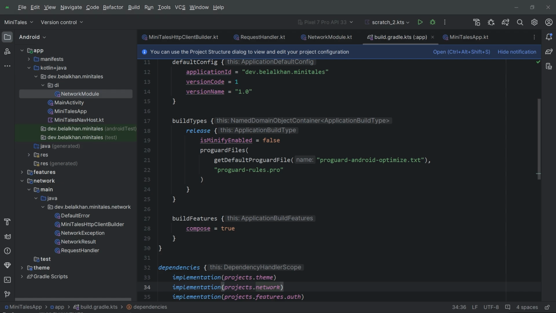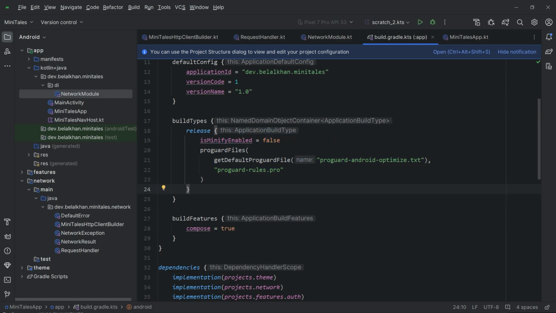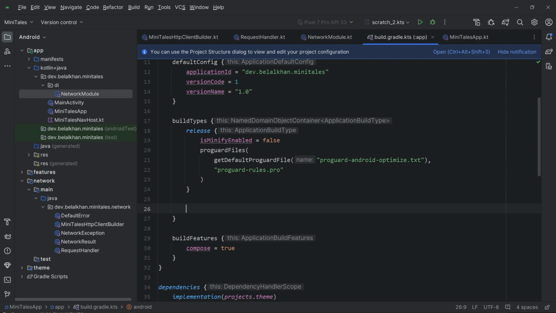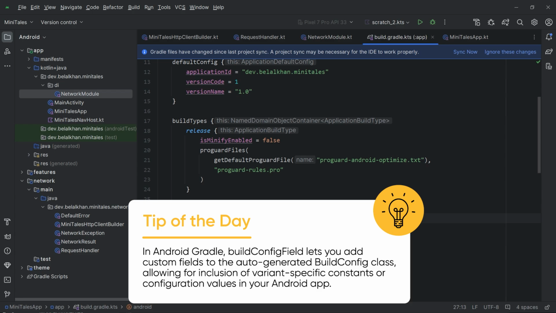Inside build.gradle file, we can create multiple build types of our application. Here you can see we have build types block, and inside this we have one build type, that is release. And we also have one build type that is called debug. For both these build types, we can define build config field. With the help of this build config field, we can create multiple hosts for our API.